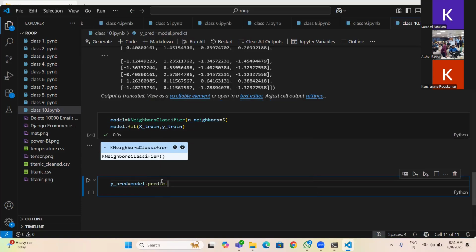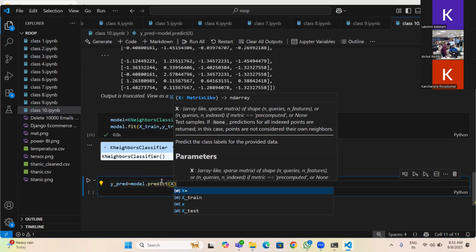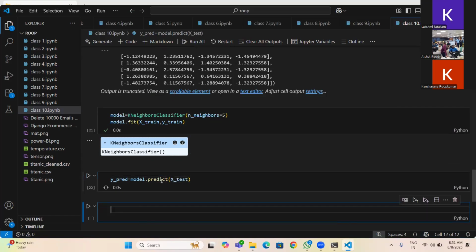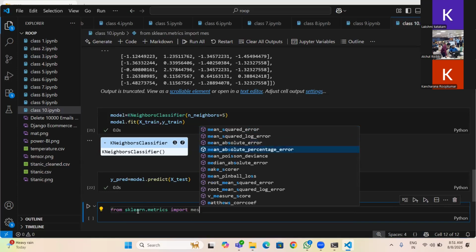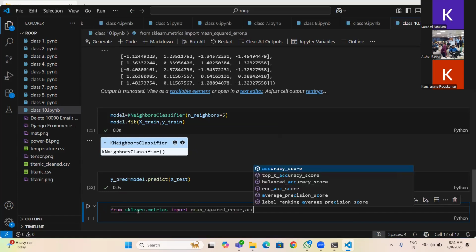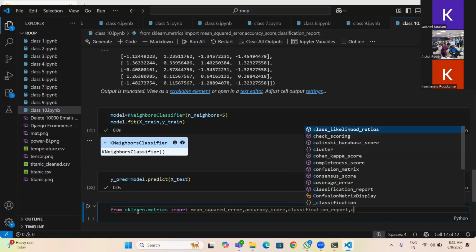Predict of x_test. So let me finish with this. Now we don't need to check sklearn.metrics for everything, but we can check one time. From metrics import mean_squared_error, accuracy_score, classification_report, and you can take confusion_matrix.